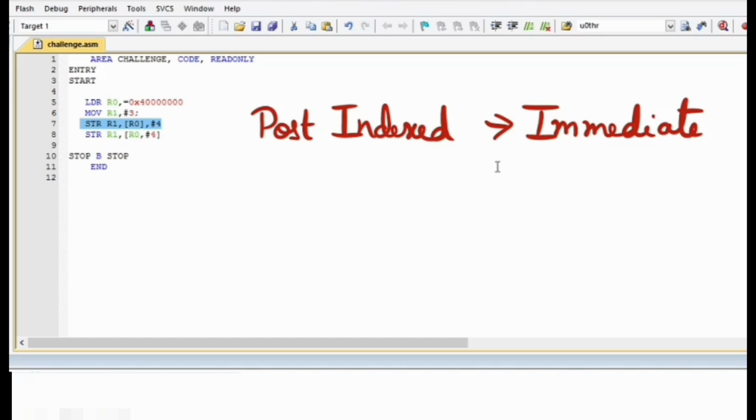If you consider this particular instruction, we know it is a store operation. So the content of R1 will be stored in the location pointed to by register R0. R0 is pointing at the location specified here. So the value 3 will be stored at this particular location.